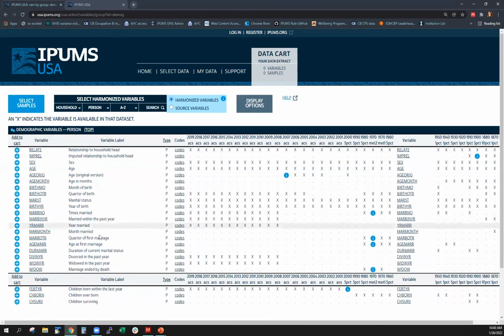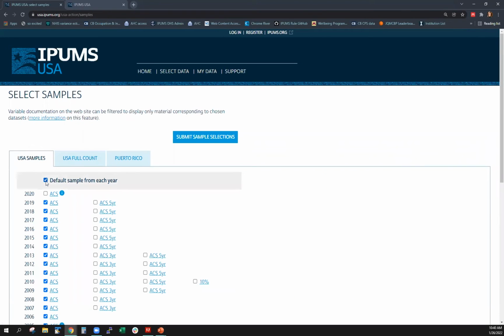And you'll notice that this is a pretty wide display. Each row is a variable name. There's the label. And then these columns correspond to samples, and an X indicates the variable is available in that sample. This is really helpful. The reason I like to select samples first, I'll click on select samples here, is that if I'm only interested in 2019, I don't need to see whether or not something was available in 1850. That uses up a lot of screen real estate.